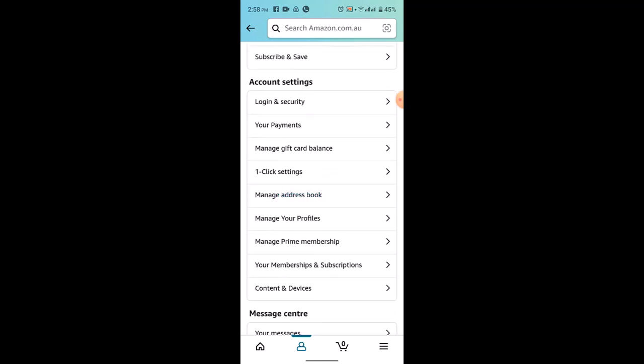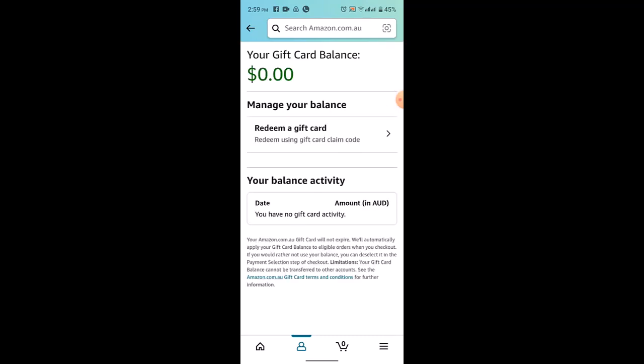Over here, scroll down and head over to the section of account settings. Under it, you can see there is an option as manage gift card balance. Click on it. It's going to direct you to the manage gift card page.